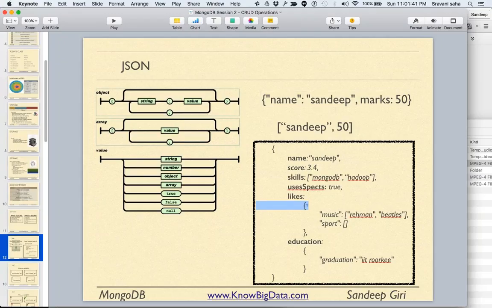Here we are saying there is this complex object from here till here where it contains many key value pairs such as name, score. The value of name is a string, the value of score is a number, skills is a list of other values, and so on. So there are various kinds of things that could be accommodated inside a JSON. It could be an object, an array, or multiple things. I hope this is clear to you.